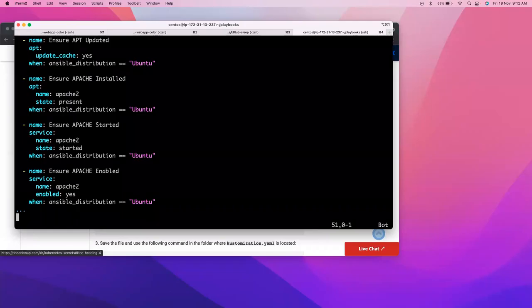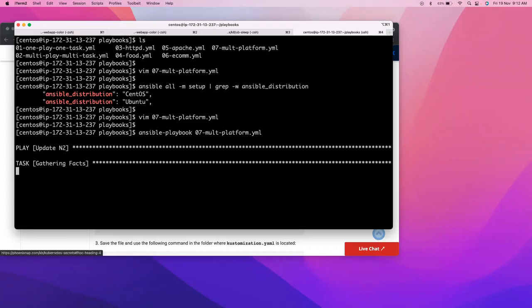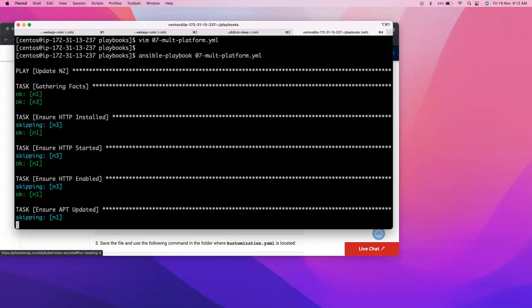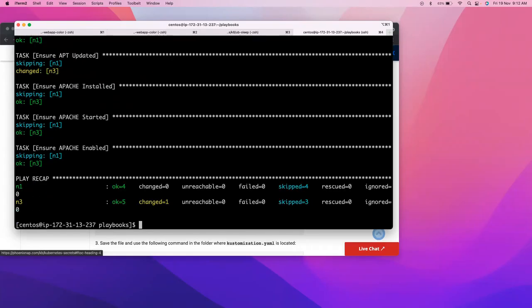Now let's try to execute the same playbook. Earlier it got failed because there was some kind of issues with the OS part. Now let's see if it gets executed. There was no issue at all and it got skipped respectively. So things which are not required on CentOS, they did not get executed. Exactly same with things which are not required for Ubuntu, they also did not get executed.